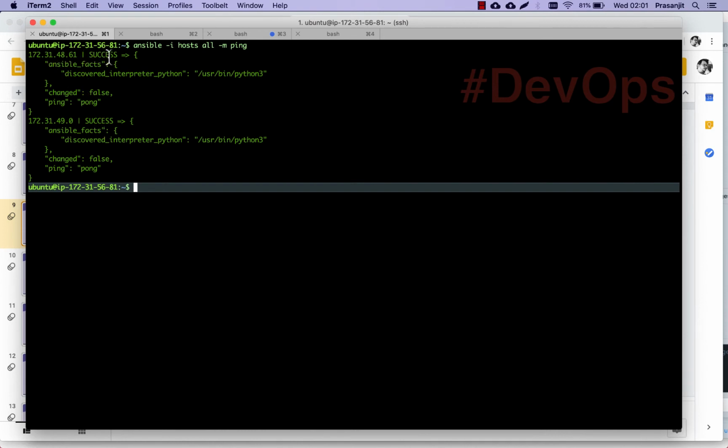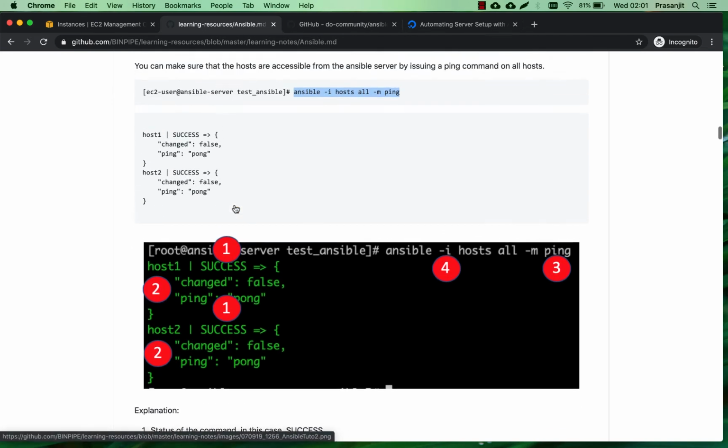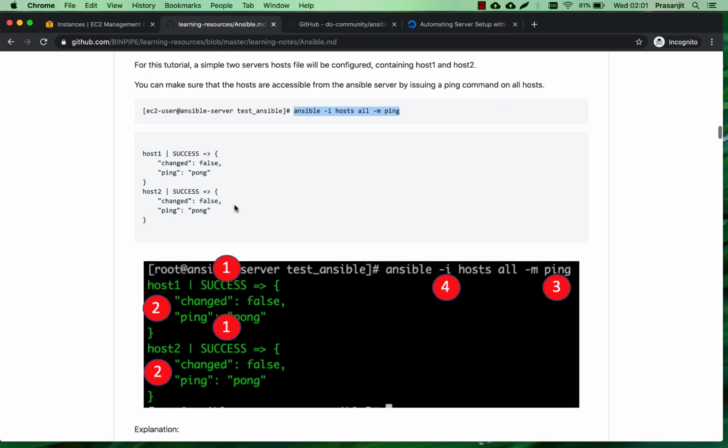So here you can see this is the IP address it tried to reach. It was able to reach it, so it's a success. And Ansible uses these libraries, Python libraries, under the hood. So this is what the interpreter was, and with the ping command it received a pong from the host, which means the host replied to it. The same thing happened with the second host as well. So this is what is explained here, and here I have explained all the terms related to it.